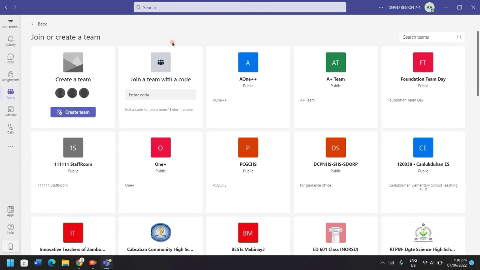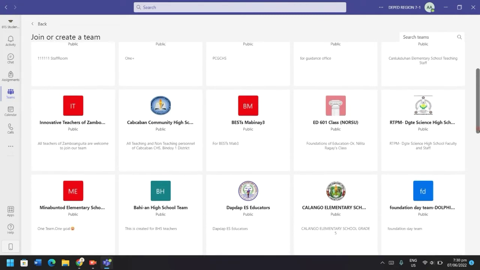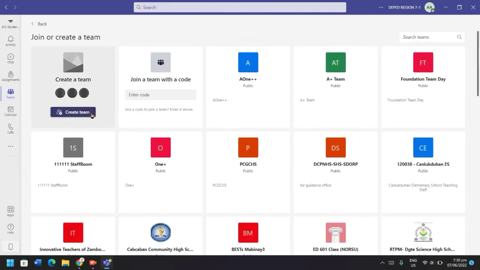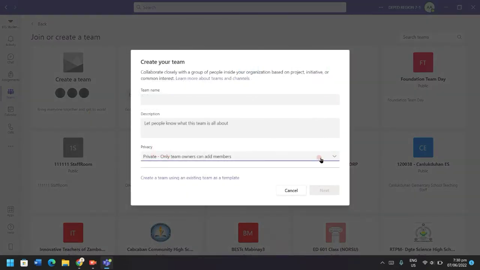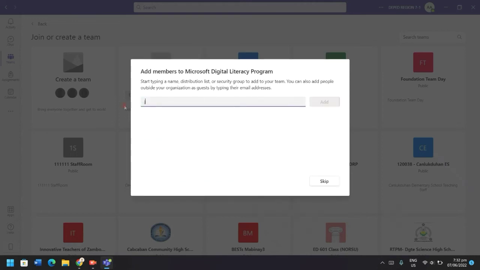When you join a team, it's either you are given the link or using a code. There are also public teams you can join right here. So now let's create a team by clicking this one. Just type the team name and description, then choose privacy option. Click next once you're done, then you can start typing the members.